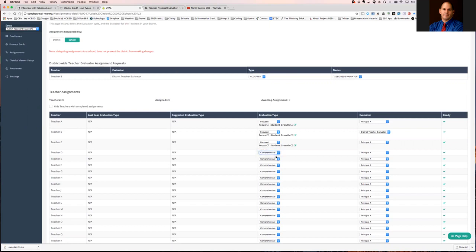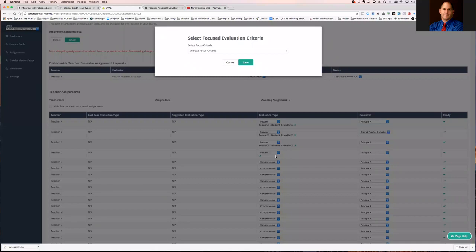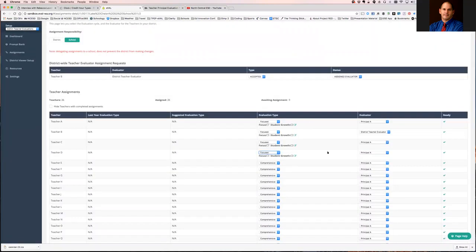If you choose focused, however, it prompts you with this window. And this window right here is where you would set the focused criteria. Now, if I drop down, I choose one of the student growth criteria, such as C3, and hit save, I'm done with that teacher. They're focused on C3, assigned to principal A. I could change that if I wanted. And they have a green check.